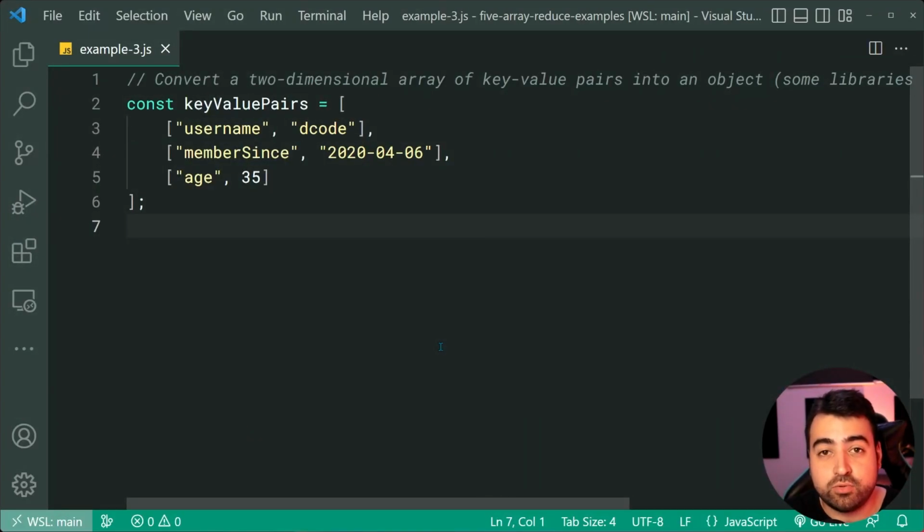Now, this next example is something that I've done plenty of times. It's basically just converting a two-dimensional array of key value pairs into a JavaScript object. Now, I've done this before when dealing with query strings. If I want to take a query string that happens to be in the format of a two-dimensional array, then convert it into an object, I've done it using this technique. So we've got these key value pairs here, username dcode, member since 2020 in April, and an age of 35.